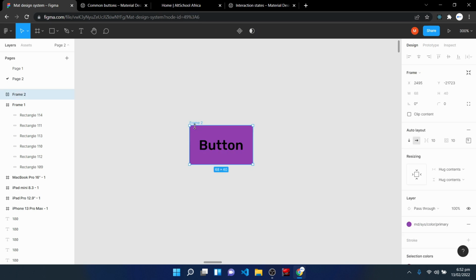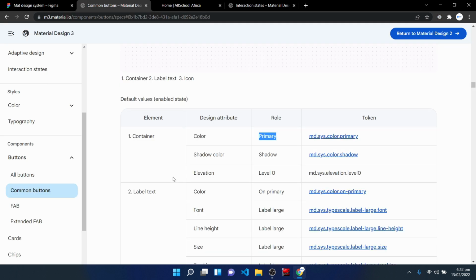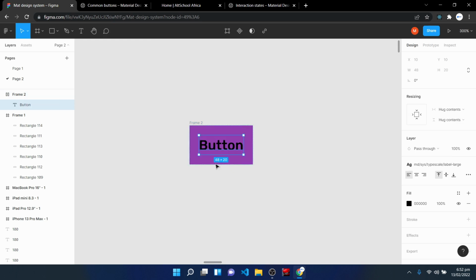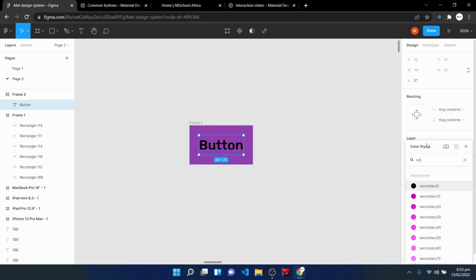Now, the next thing to look at is the color for the text. What color does Material Design recommend we give to our button text? If you come here, you'd see that for the label text, the color that Material Design recommends you give to the button text is the on primary color in your style library. So I would keep the text selected, then go to my color library, and search for on primary color, and this is it.